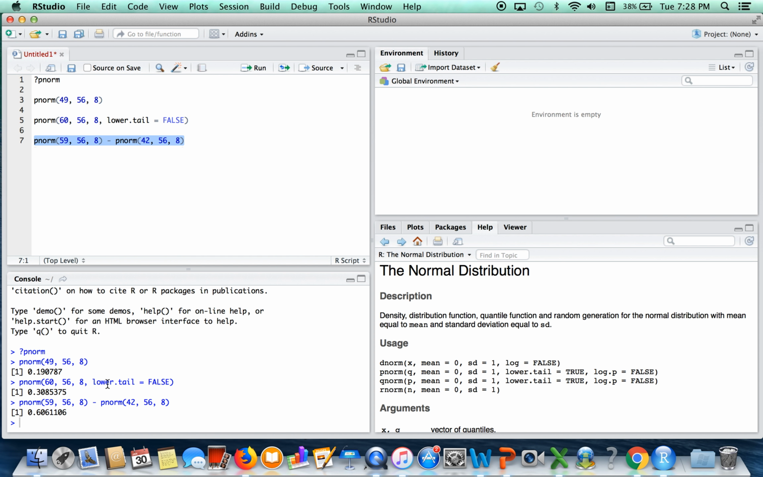So I highlight it and click run, and I see that the likelihood that snowfall is between those two values is 0.606. So this is how you're going to use pnorm. Hopefully this will be helpful to you while you're doing your homework.